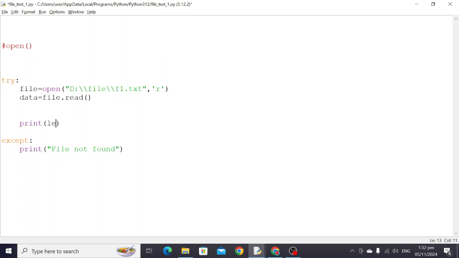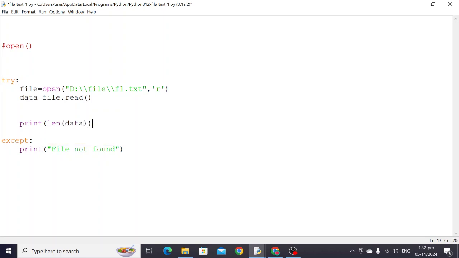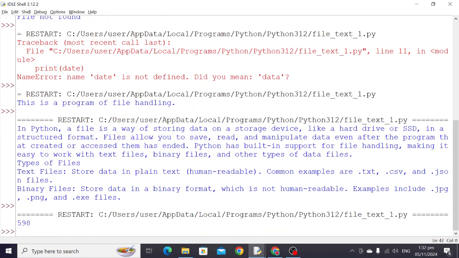So simply we can use the len function. The len function will tell us the length of the file. We just put the data variable inside the len function and print it here, press F5. So you can see 598 characters are there, including spaces and special symbols.